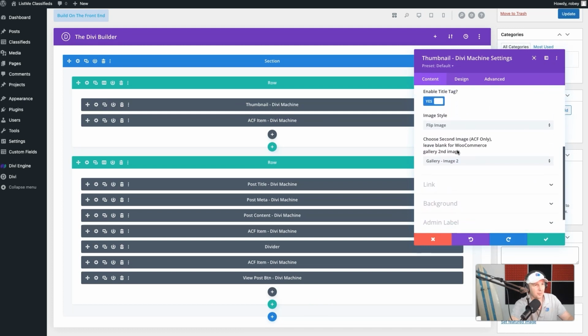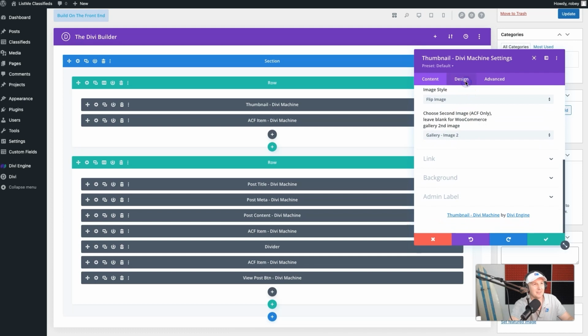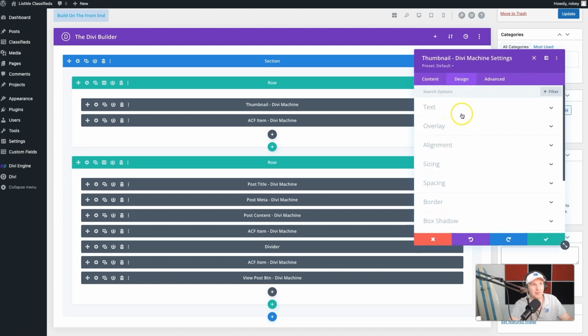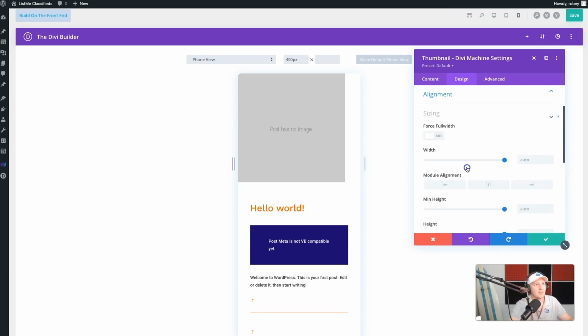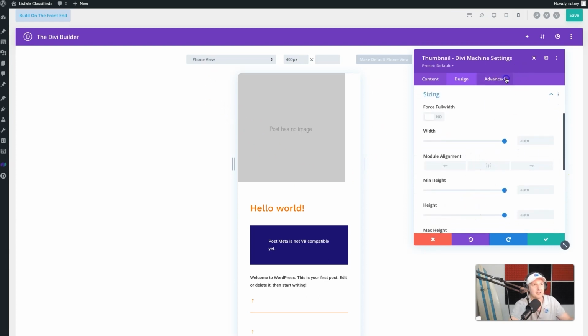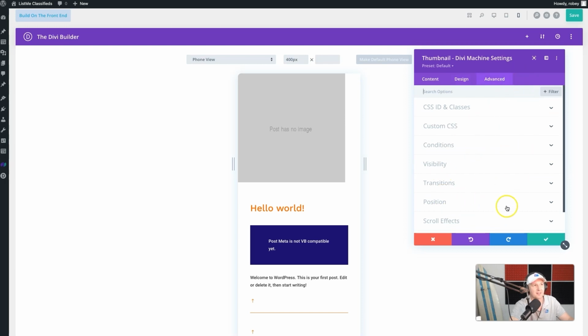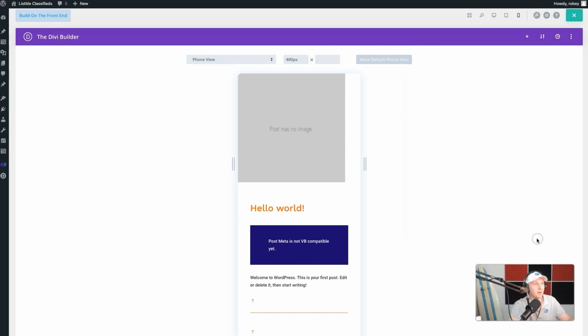But as I scroll through here, I can see that we really don't need to be doing anything. We don't have an overlay. There's no text involved. I mean, you can set this to the middle, again, just for that same reason that we did it earlier on the row itself. But there's no sizing or anything like that that we need to change. There's none of these other settings. So I think our image is pretty okay as we are right now.